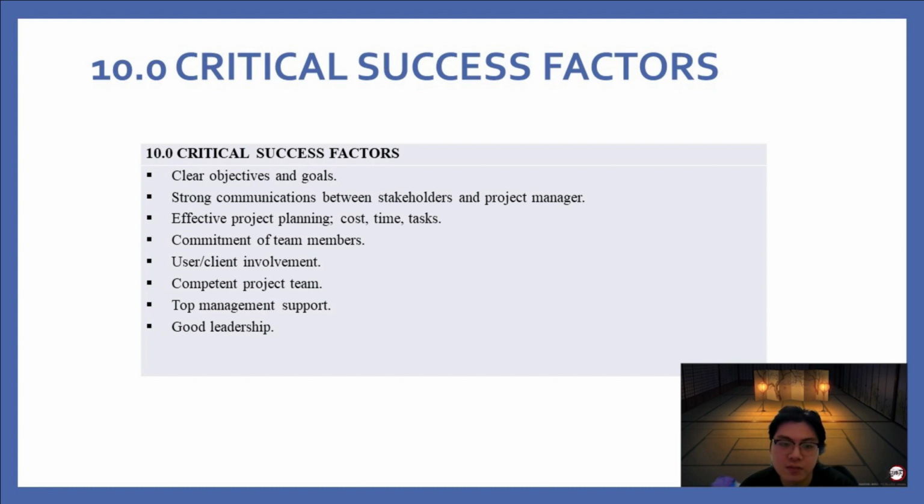So we move on to the last one, which is the critical success factors. These are the list of critical success factors for our project. The first critical success factor is clear objectives and goals, and strong communication between stakeholders and the project manager, effective project planning, which includes the cost, time, and tasks, and the full commitment of all our team members.